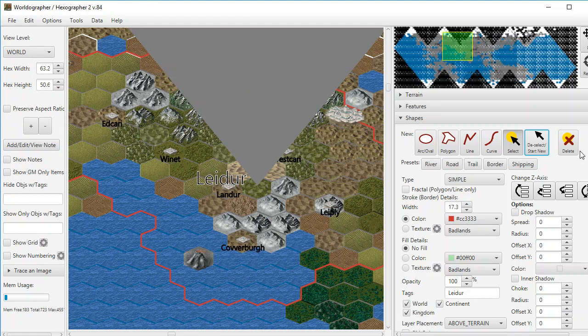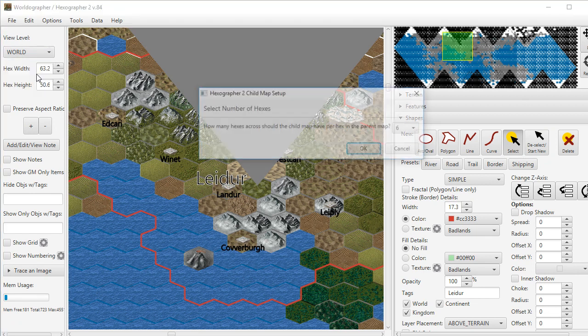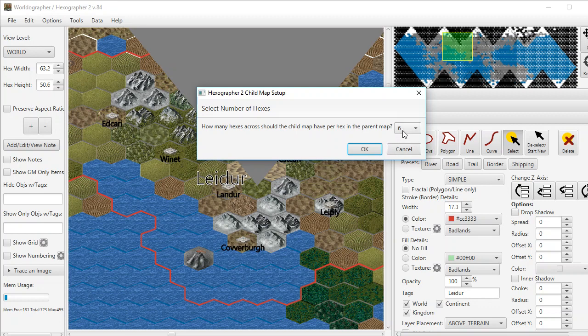So that leaves me to the next big feature that I want to show off, which is the view levels. As we said before, we've got the concept of world, continent, and kingdom map levels. To create the next level down, we've got the world map created, and the first time that we try to switch levels, it will ask us, hey, what do you want that next level to be? How large in relation to the current map level? By default, it's 6 to 1.